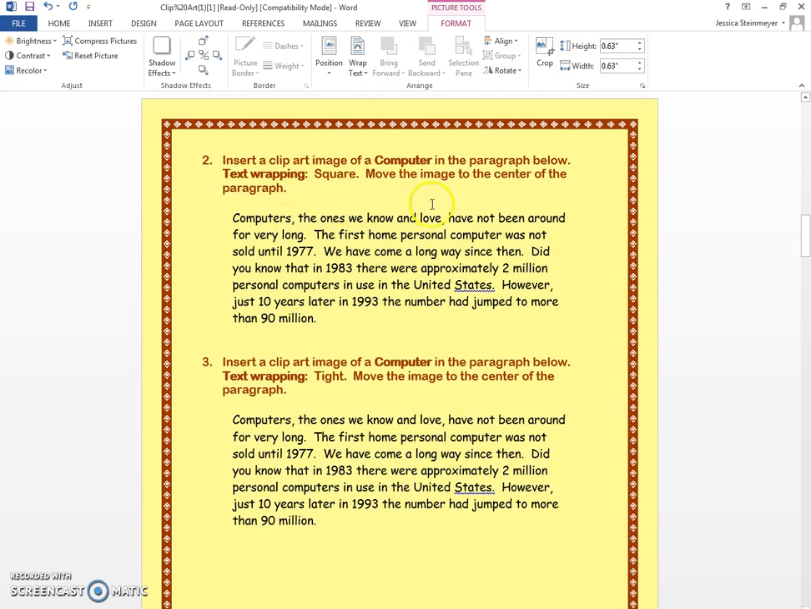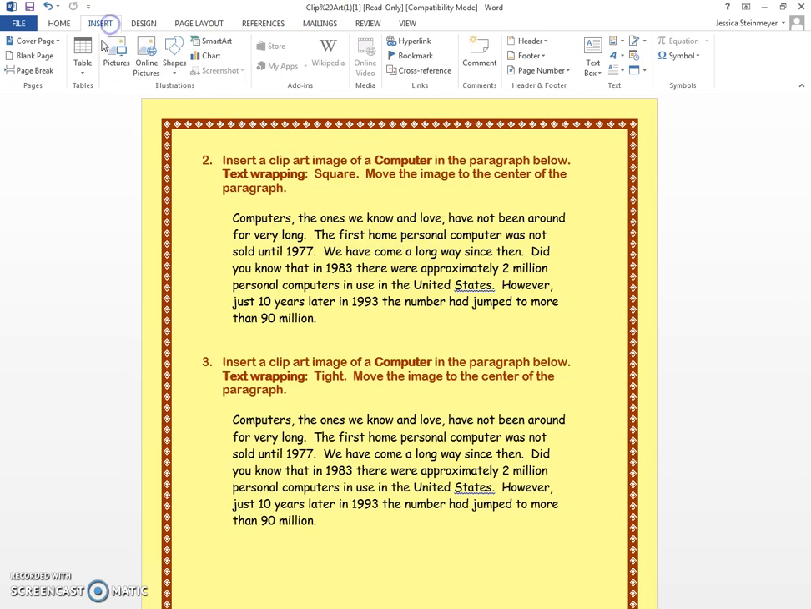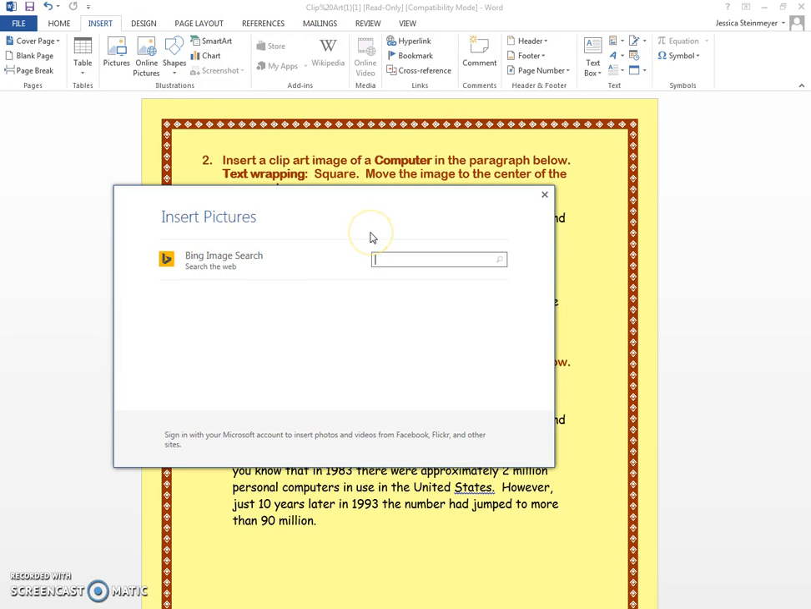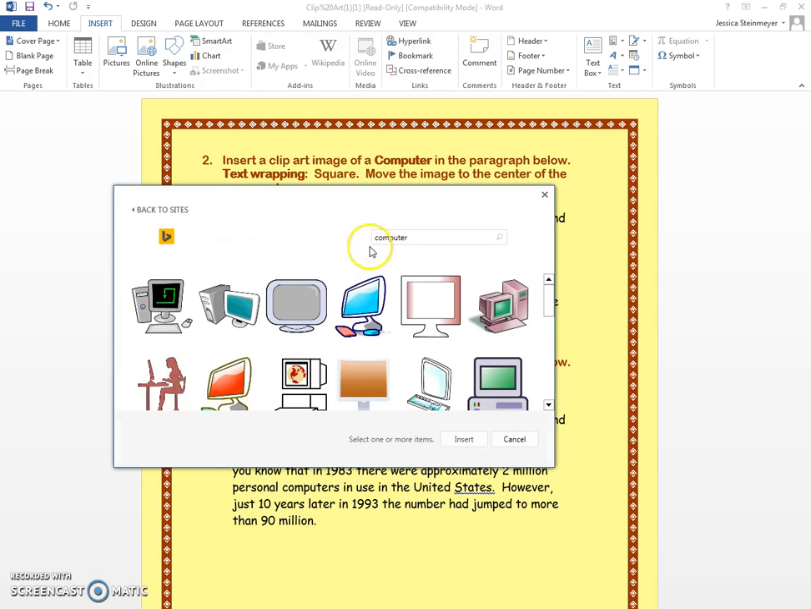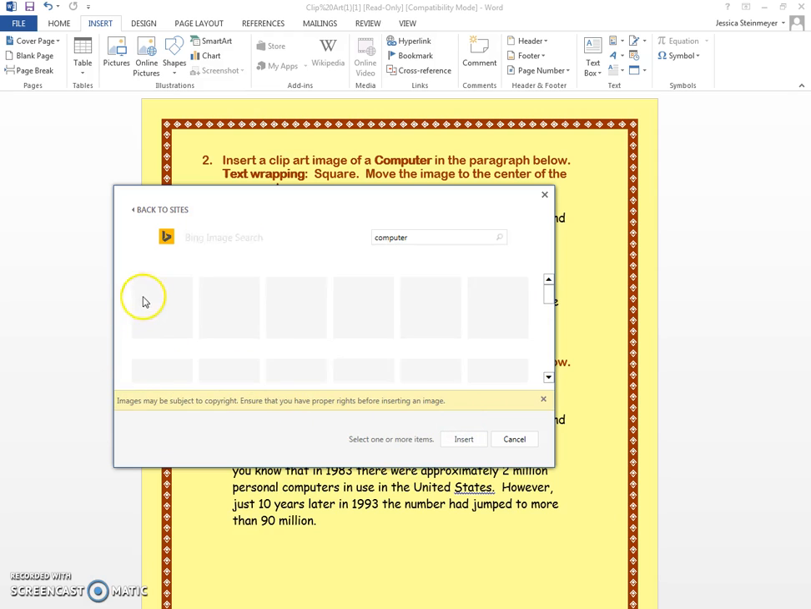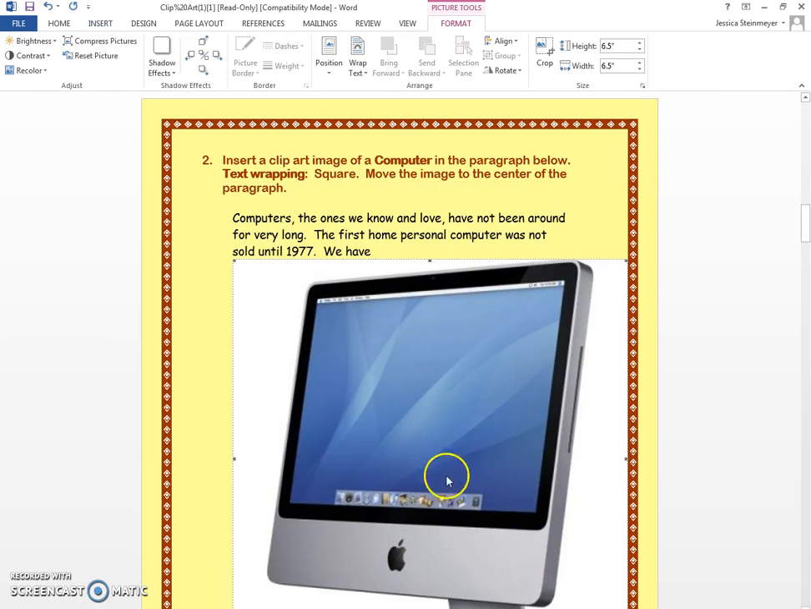Computer again, text wrapping square, move to the center. Just guesstimate the center. Okay, insert, online pictures, computer. I just really like this one. Okay, make it way smaller.